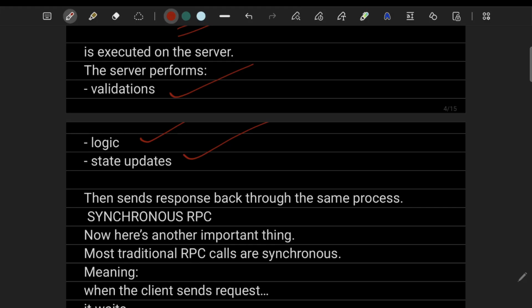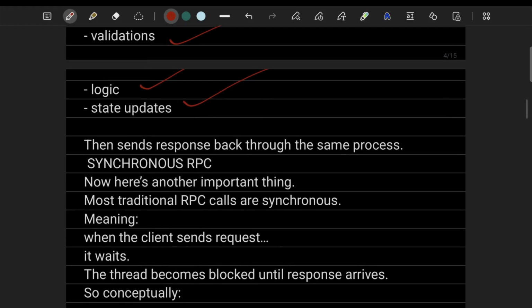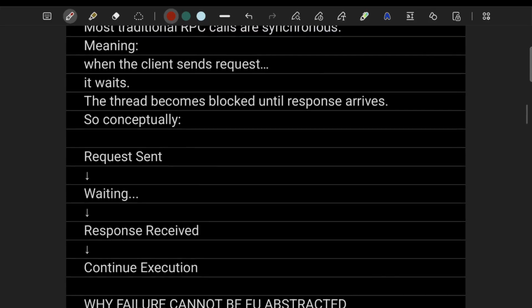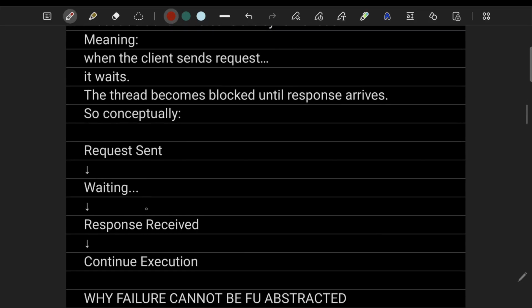Now here's another important thing. Most traditional RPC calls are synchronous, meaning when the client sends the request, it waits. The thread becomes blocked until the response arrives. So you send the request and it will wait till you get the response. This is what synchronous means. And once the response is received, you continue the execution.